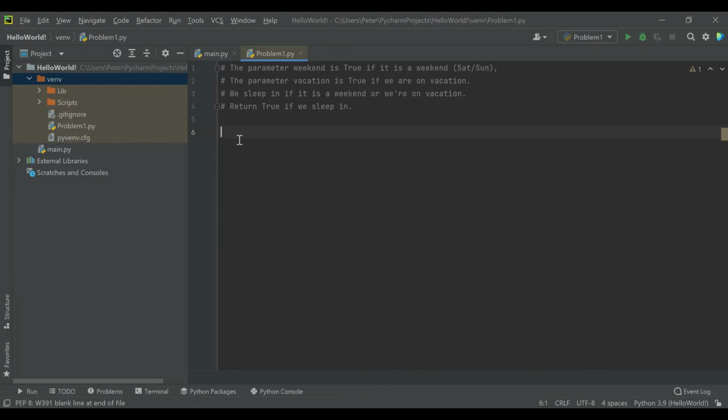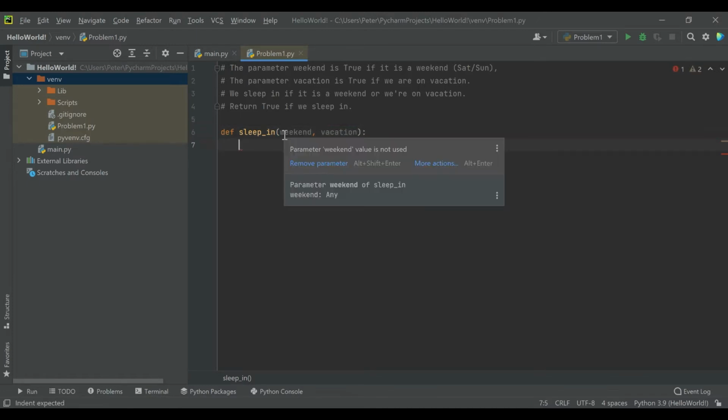So right away, let's go ahead and define a function, and we'll call it sleep_in. This is going to receive two parameters defined as weekend and vacation. And these parameters are going to be Booleans. These are going to be true-false parameters, but you actually don't have to define that anywhere. It's just how it gets used inside the code.